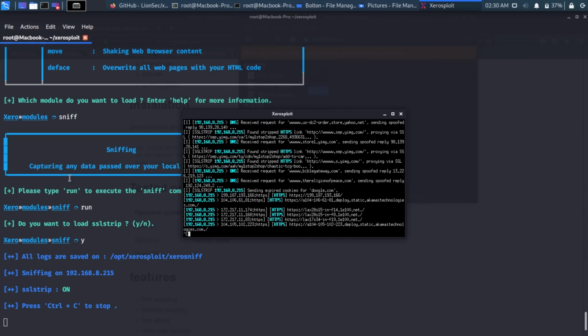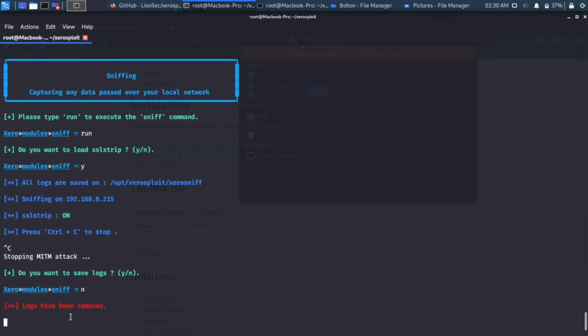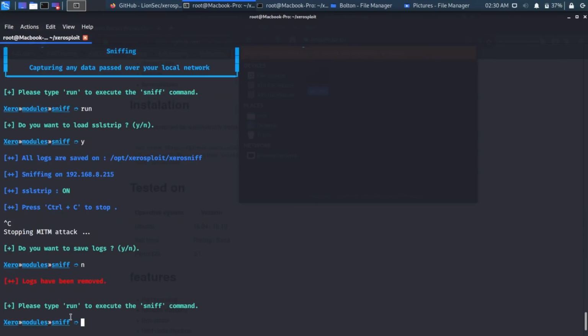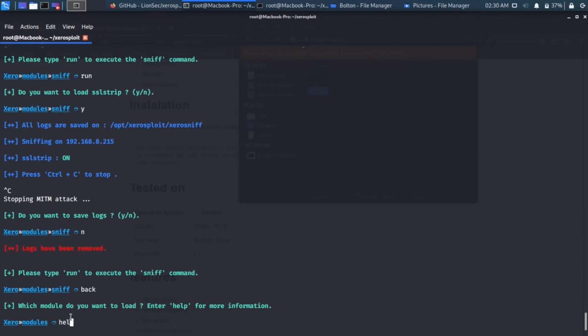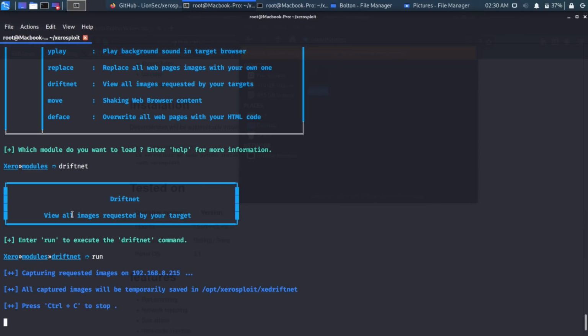But as you can see here, it's really easy for me to get started seeing exactly what someone is doing on a network using Xerosploit, and I can even save the logs here. So I've removed the logs, but in this case, I'm gonna go back. I'll type help one more time, and this is just so much fun. Let's go ahead and just type driftnet. So I'll type run, and we should be able to see any images that are captured. I'm gonna reload Dougal.com. I'm gonna maybe go somewhere else. I just went to clowns.info. All right, so I've got some different websites I've gone to now.